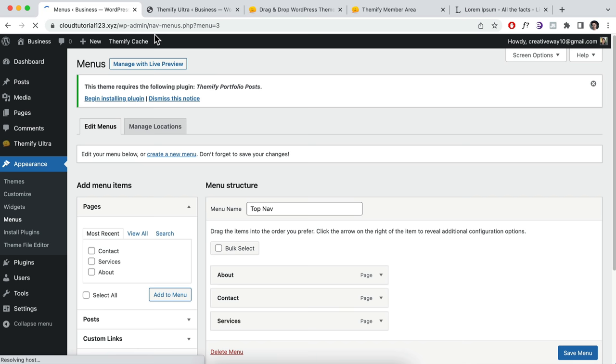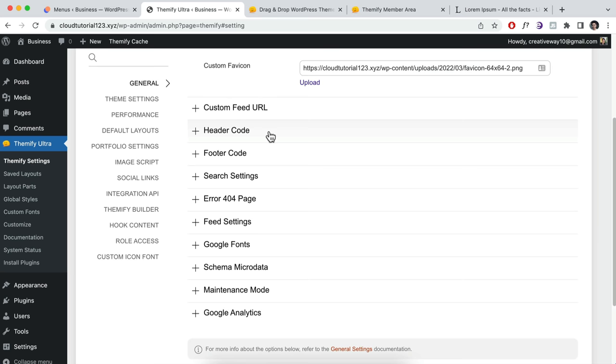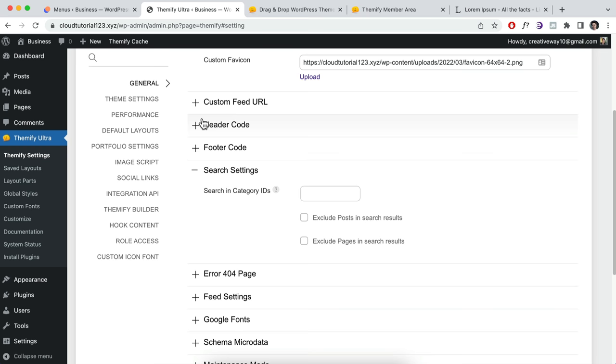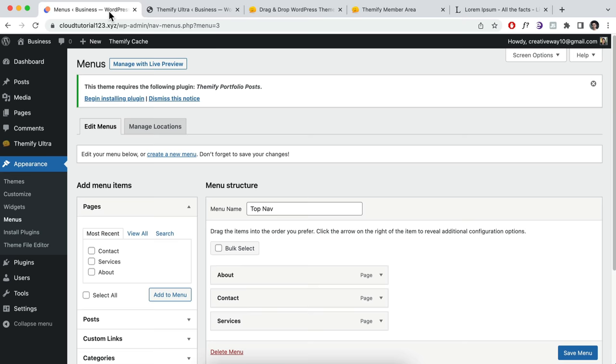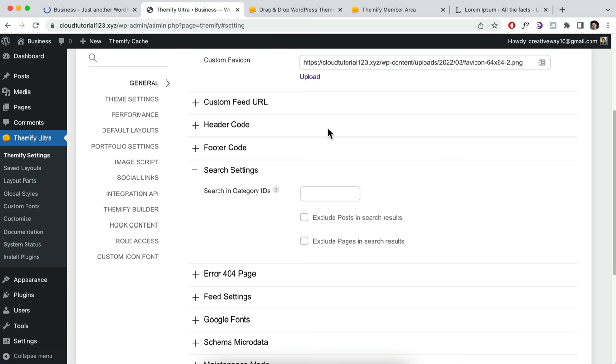With your header code and footer code, this is where, if you have a Facebook pixel or a tracking code, you may want to enter it. This basically gives you easy access, and you don't have to mess around with the theme settings, the theme files and things like that. Click on the search settings and you can configure it to display certain posts or pages. Let's go back over here and navigate to the home page. And this is our search. You can set it to exclude certain categories or whatnot.